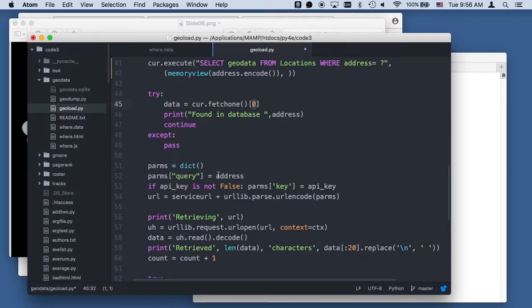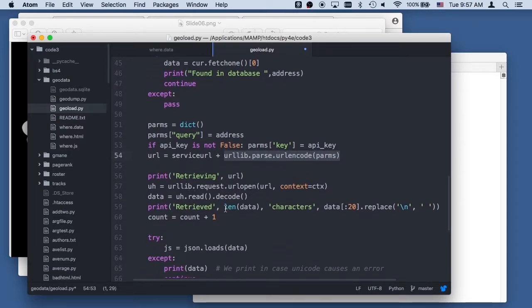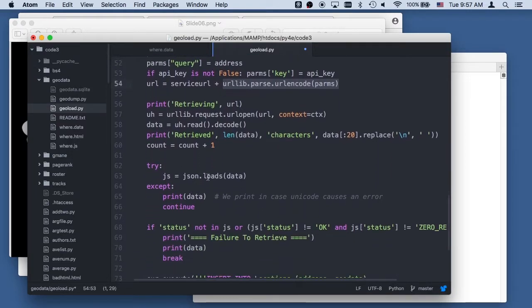key, query equals, and then that's the address, and then the key equals, and then the API key. If you recall, URL encode adds the pluses and question marks and all that nice stuff. We're going to retrieve it. We're going to read it and decode it, print out how much data we've got, and add a count. And then we're going to try to parse that JSON data and print it if something goes wrong.